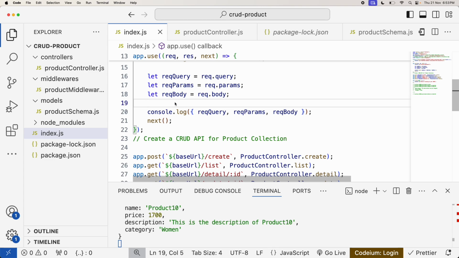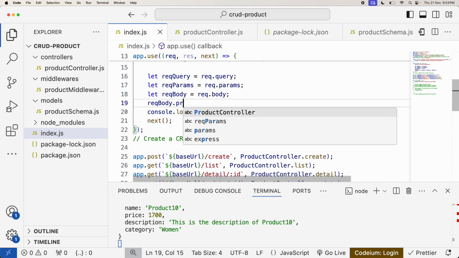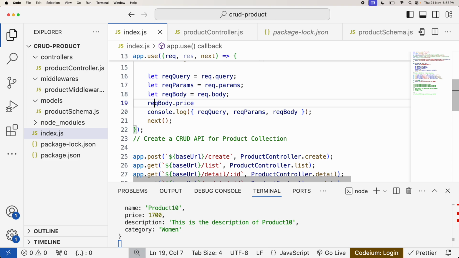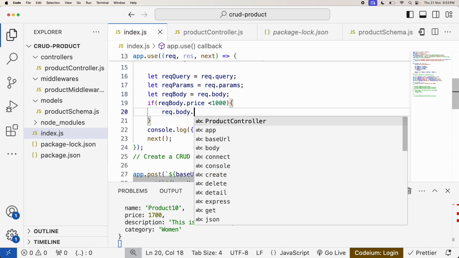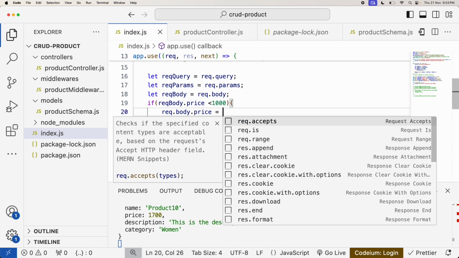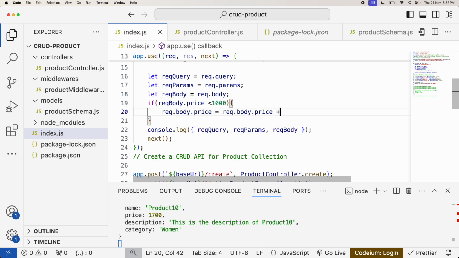So what you do, you just do request body dot price. You are checking again the same. If request dot body dot price is less than 1000, then instead of returning, you will just make request dot body dot price equal to request dot body dot price plus 1000. You will just add the minimum. So if you add the minimum, then it will become greater than 1000, right? No need to return error.